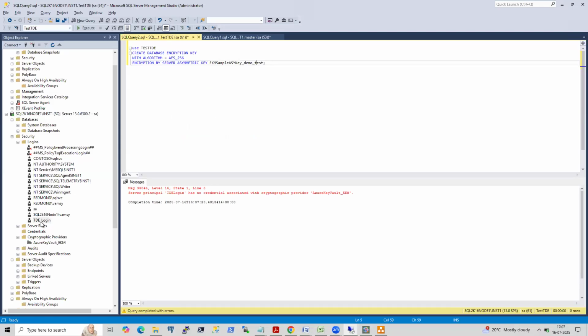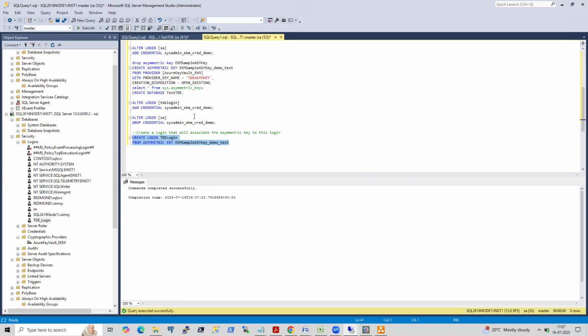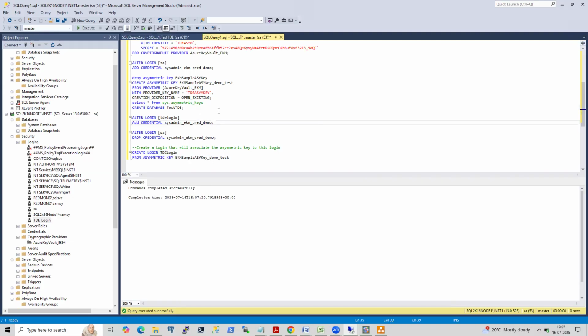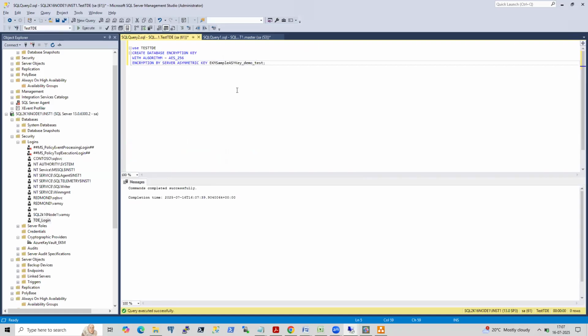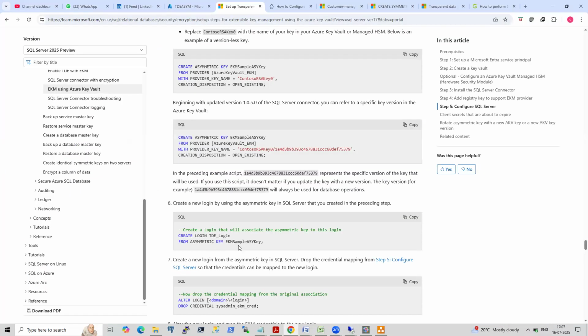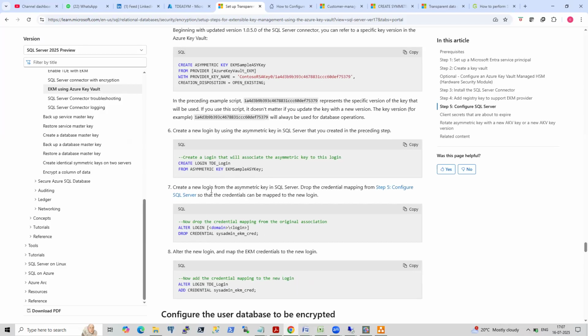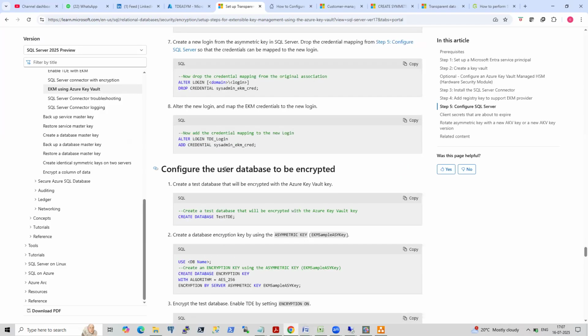Oh, I'm rushing today. TDE login. What is that? Add, right? TDE login, add credential is administrator demo. Yes. And now run this. Yeah, it will go now. Okay, so a small mistake will hamper you. When you are creating the login, it has to be from asymmetric key. If you are creating a normal login, it won't work. So this is the thing I missed, and yeah, it happens.